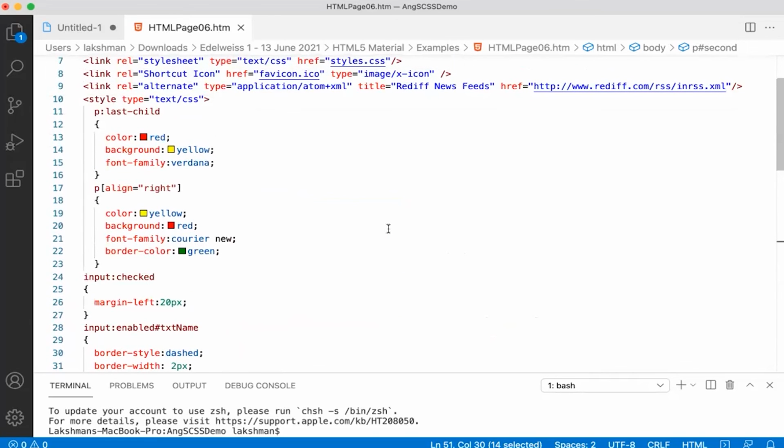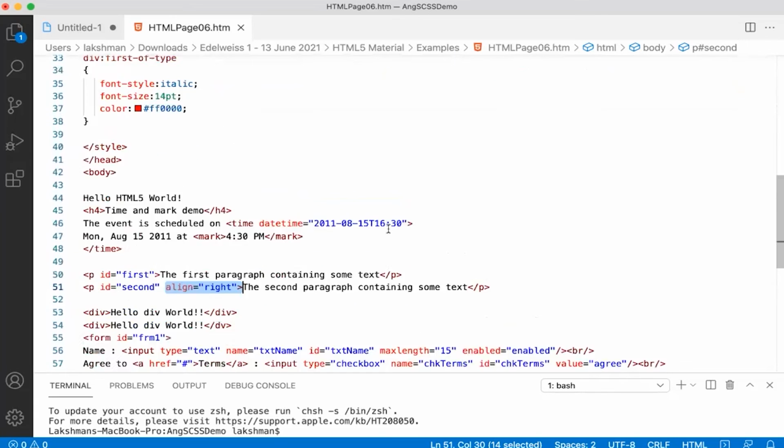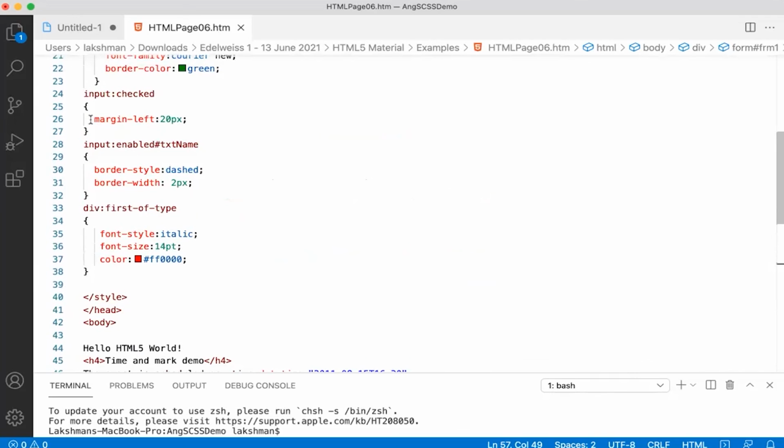Some formatting. If an input field is checked, input colon checked, notice that. If there is an input field which is in a checked state, then I want to do something. Please remember, I pointed out that initially I have a checkbox and it is unchecked. So the moment it is checked, this will be applicable.